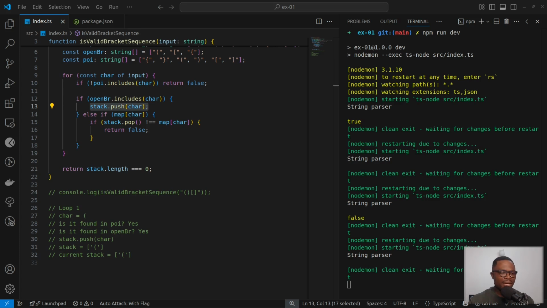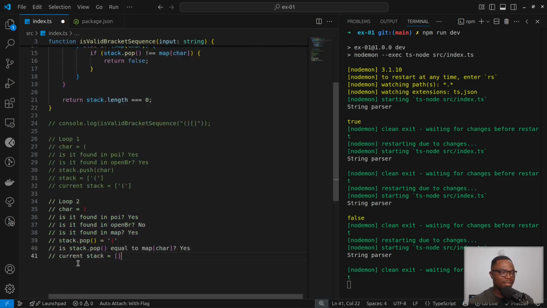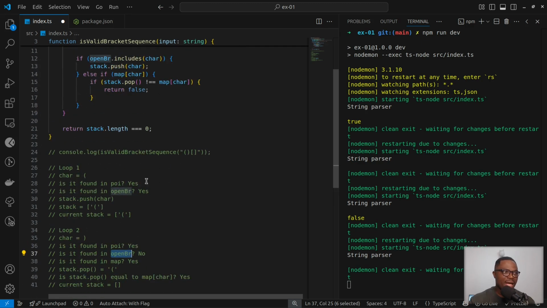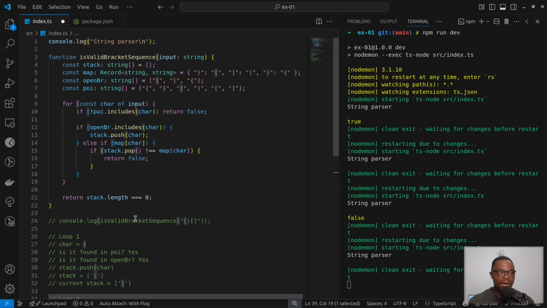Now in the next loop, which is what we're going to analyze at this point, we have the second character, which is this value here. Is it in our point of interest? The answer is yes. Is it an open bracket, which means this line of code? No. So it comes to the else if statement, and then it checks our open bracket. Does it have a map, or closing brackets rather? Does it have a mapping, which is this? It has a mapping. It now comes to this line of code.